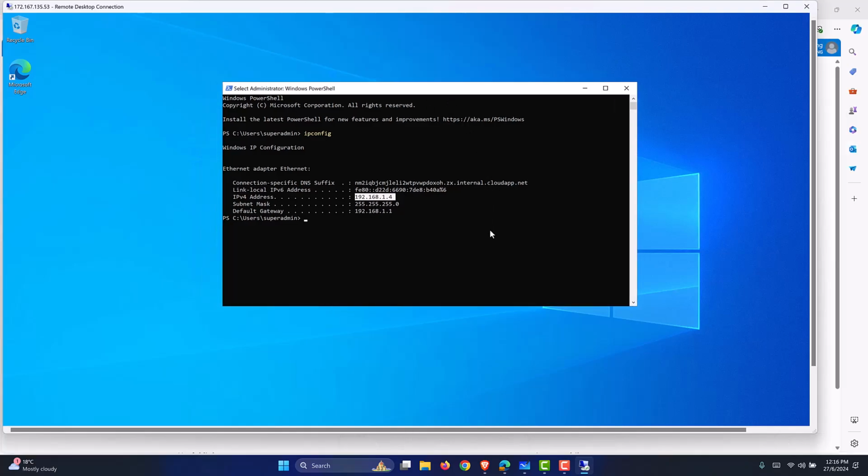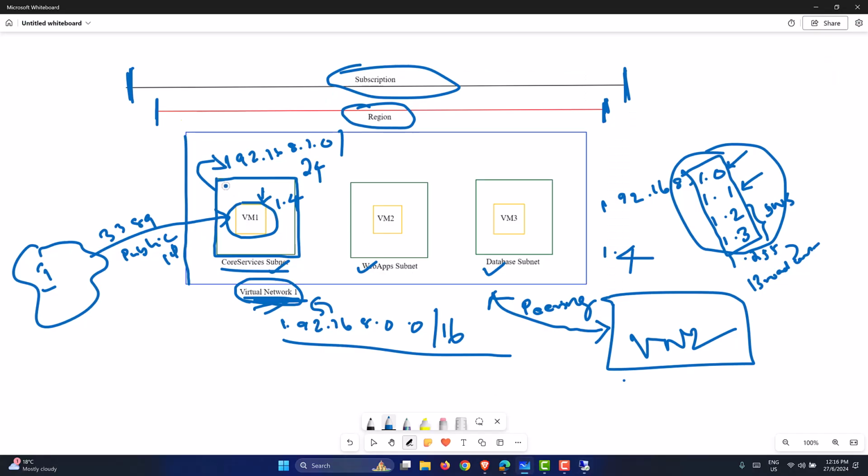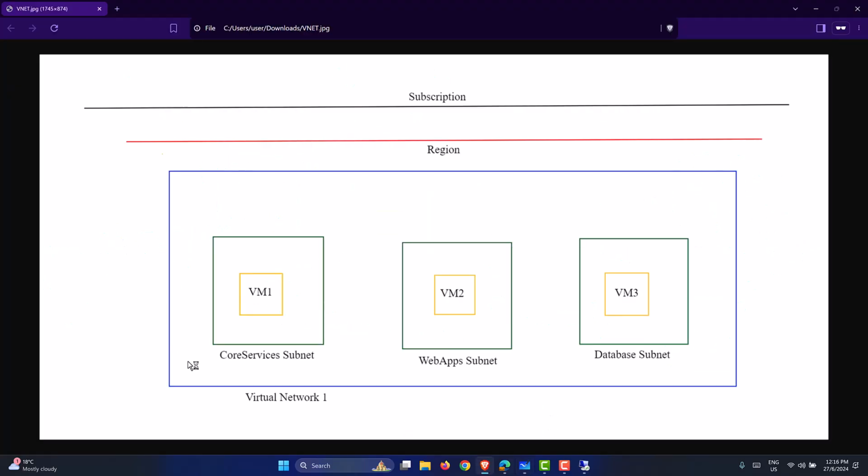We have now successfully deployed a Windows Server 2022 based virtual machine up into the cloud as per the diagram that we had when we started. So virtual network number one. Let's just go over here. We created the virtual network as per the diagram within the region UK South, within the Azure subscription number one that we have within our tenant. And then we created 3 different subnets, named them correctly, and then we spun up VM number one within the core services subnet.